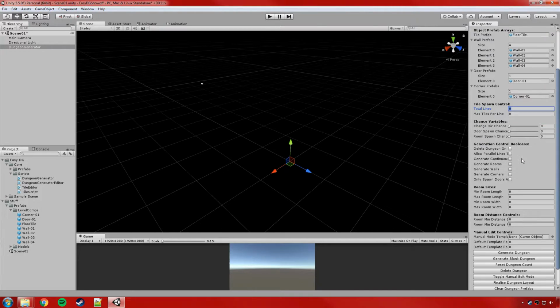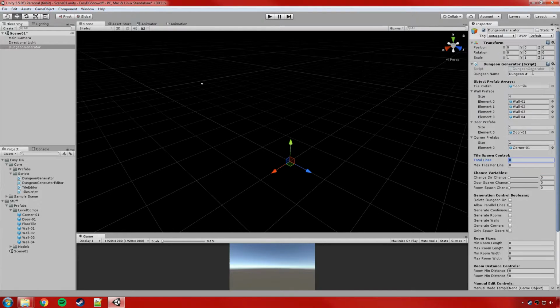Alright, total lines. So these are the variables that really matter. So that's just our prefabs. You can see I've just dragged and dropped my prefabs from here in. Nothing too fancy going on there, so you just assign whichever prefabs you have. The most important one is the floor tile, so its size is going to dictate everything.